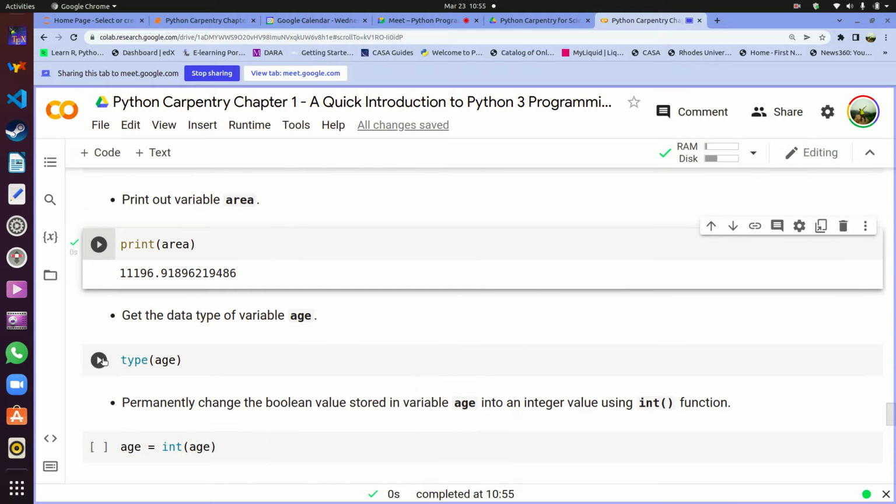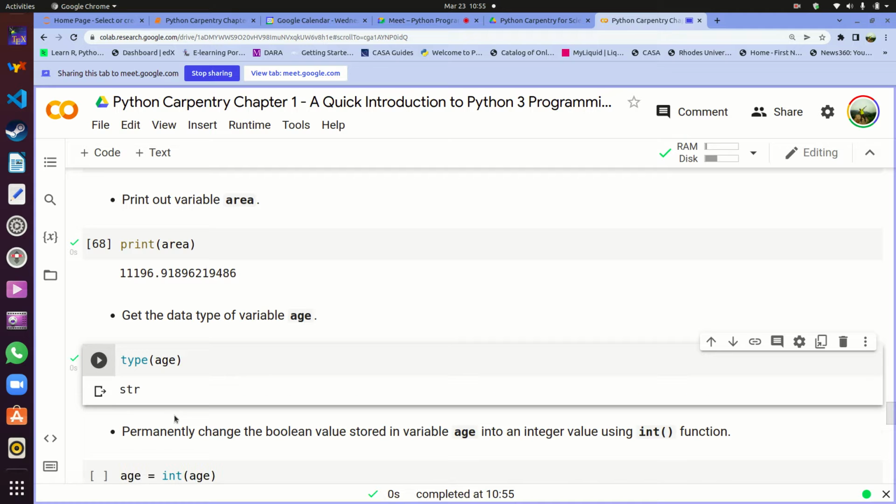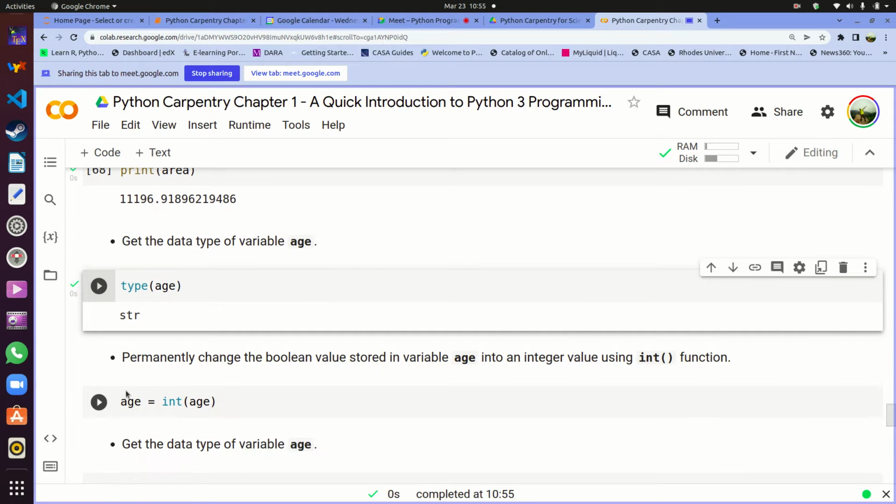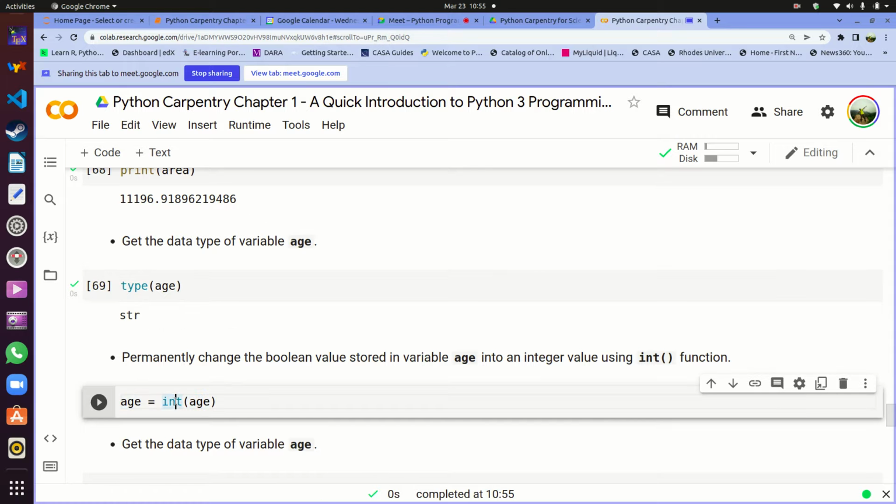Same thing with our age. Our age, as you can see, is a string. If you don't want your age as a string, but you want it as an integer, you can use a function called int. So you give your variable age to this function int, which is going to make a copy of whatever the variable is holding, then change that into an integer and store it back into that variable, so that you overwrite the string which was stored there, and you end up having an integer.